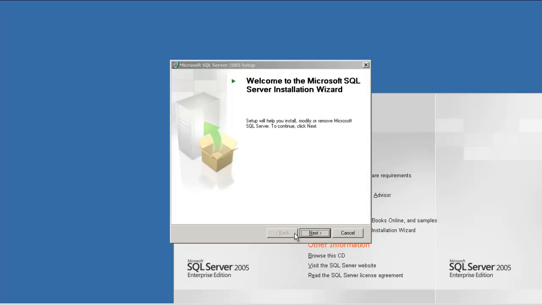Now it says setup will help you to install, modify or remove Microsoft SQL Server. In this case we have never installed the SQL Server, so it is going to be a new installation. We are not going to modify it. This is going to be a new installation, so let's click next.